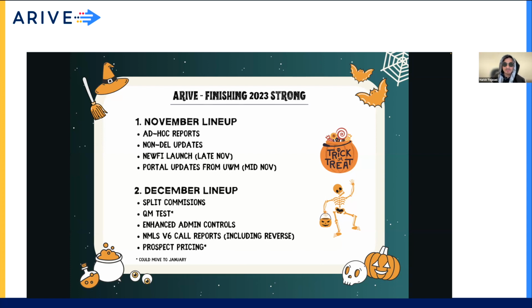Now, remember, we have the 3-year rule. For 3 years, we have to support backward compatibility to older call reports. So you can always go back to Q4 2023 and still generate the call report in the current format. But starting Q1 of next year, NMLS is mandating a new format of call reports, which will be applicable to everyone, including mortgage brokers. So again, I would encourage everyone to go to NMLS website and at least look at V6. It's called call report V6.